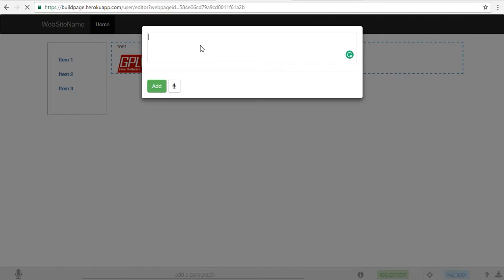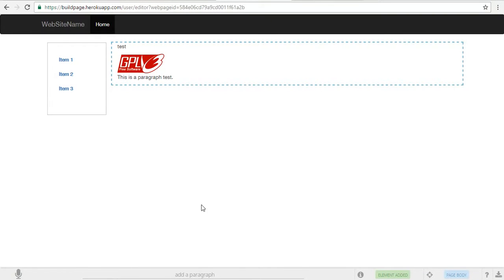and there's a modal dialog that pops up where you can either dictate text through speech or type in the contents of your paragraph. For example, you could say this is a paragraph text, and adding it would add it to the page.